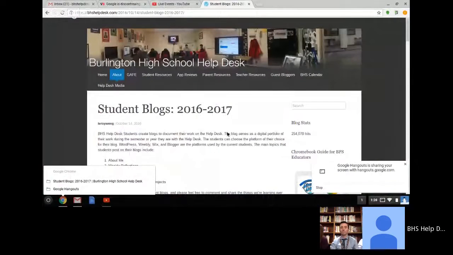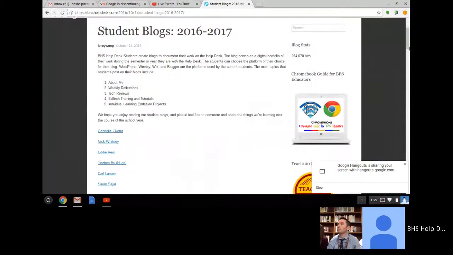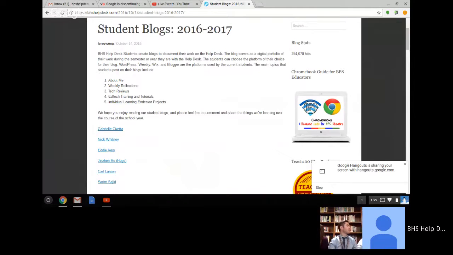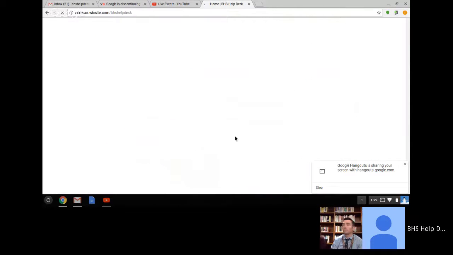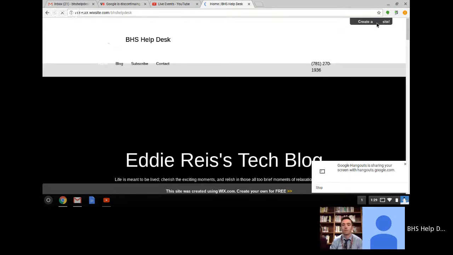Okay, so essentially there's a student logs section here. This has existed pretty much since the inception of the Student Help Desk. I'm just going to click on Eddie's blog right now. Essentially, he and Hugo have been building a project. I can see it on the side. It doesn't go all the way down. Lost them.